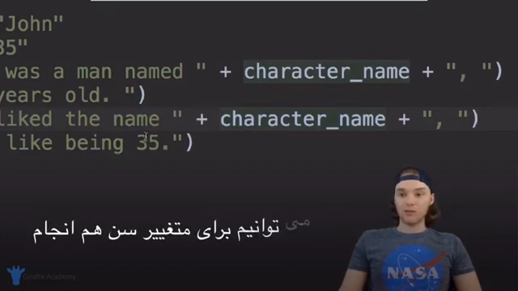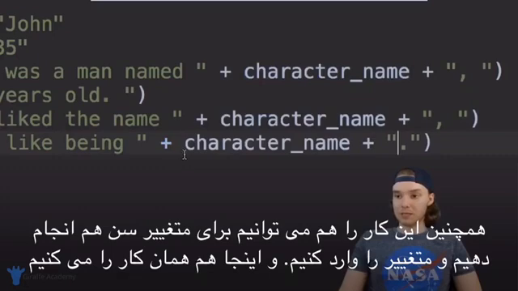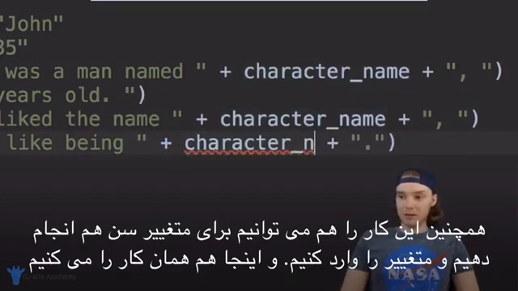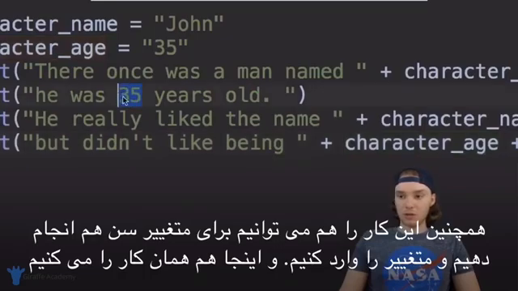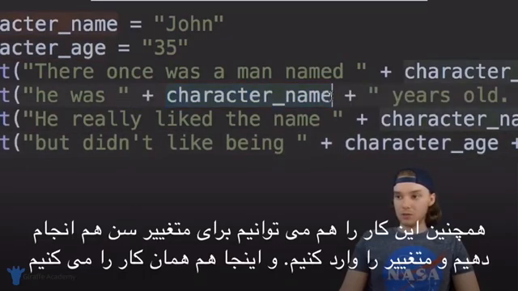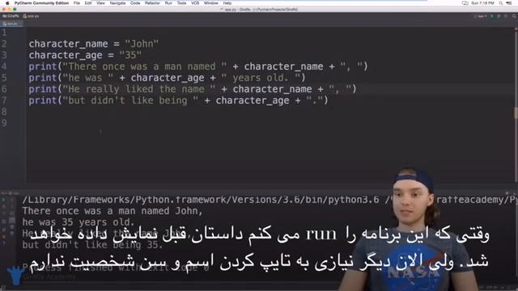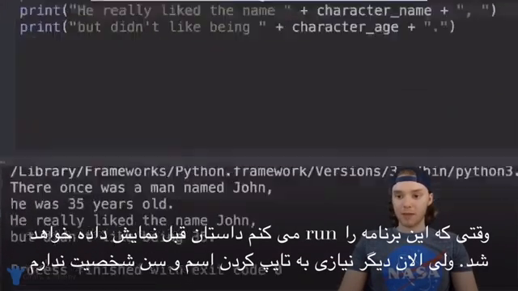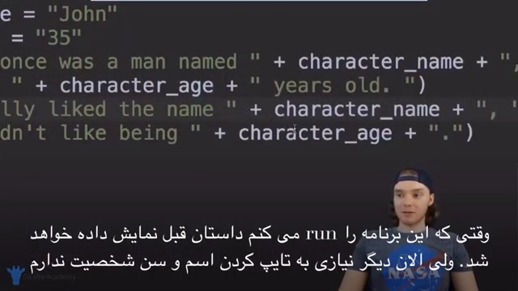I can also do this for the character's age. So I'm going to come down here and paste in what we just pasted in, and I'm going to change this. Instead of character name, we'll change it to character age. And I'm going to do this in one more spot, over here where we're mentioning the age. And again, I'll just change this to character age. And so now when I run this program, it's going to print out the same story that we were printing before, but now I don't actually have to type in the character's name and the character's age. I can just refer to this variable.